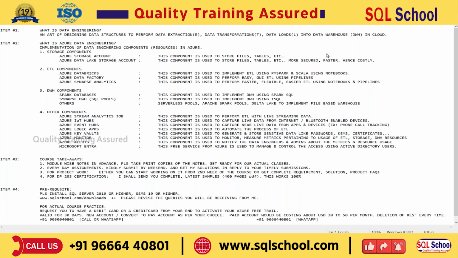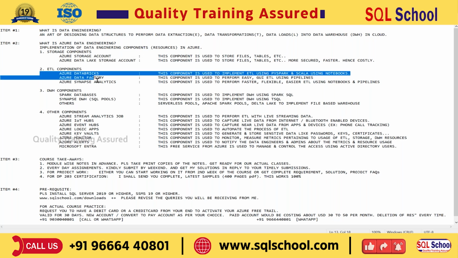Now, what does our data engineering course involve? ETL, warehouse concepts on my screen. Storage, data lake storage, 2 different variants, okay? Just like hard disk and SSD, solid state disk. SSD is costly, more powerful, more compact. Same concept here also. We have storage account and data lake storage account. These 2 we need to practice. 2 different architectures altogether.